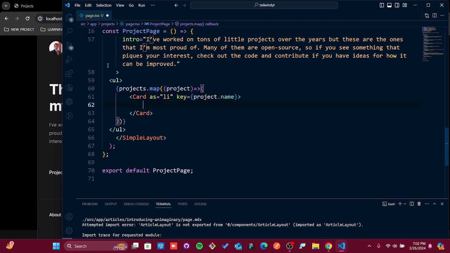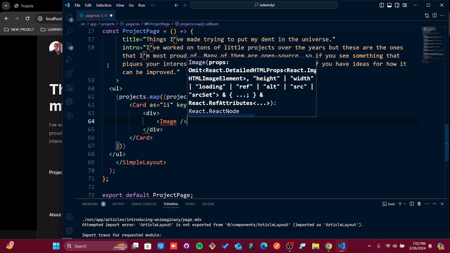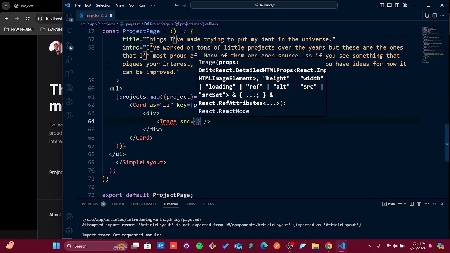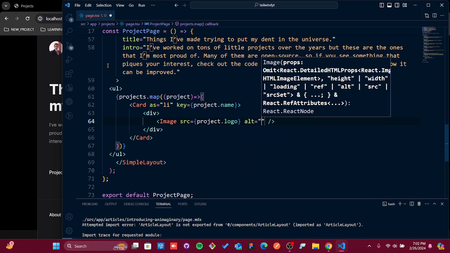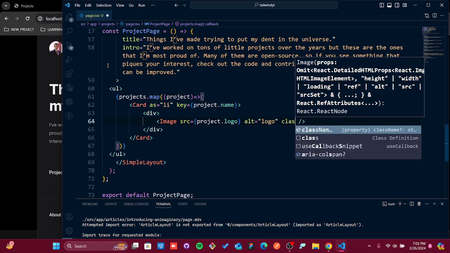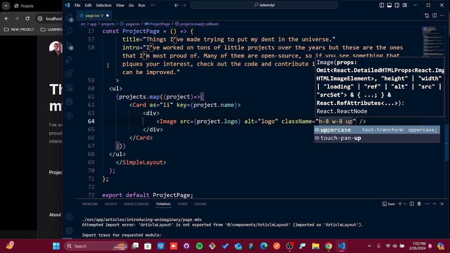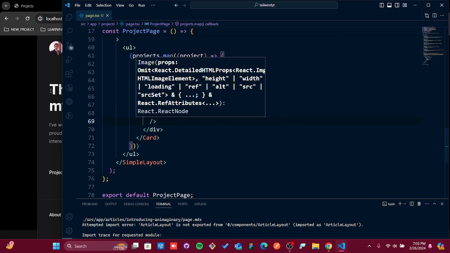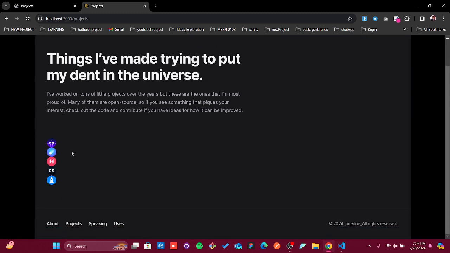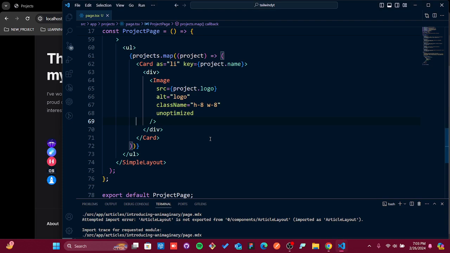And in here, what I'm gonna do is just put a div. Inside the div, I'm gonna take an image which I'm gonna import from next image, and in the source it will go project.logo, and alt should be logo, and the class name height going to be 8, width going to be 8. Again, the similar pattern, it should not be optimized, it will be unoptimized. Okay, so if we go back to my project, you see I have 5 projects available. You see there is also 5.